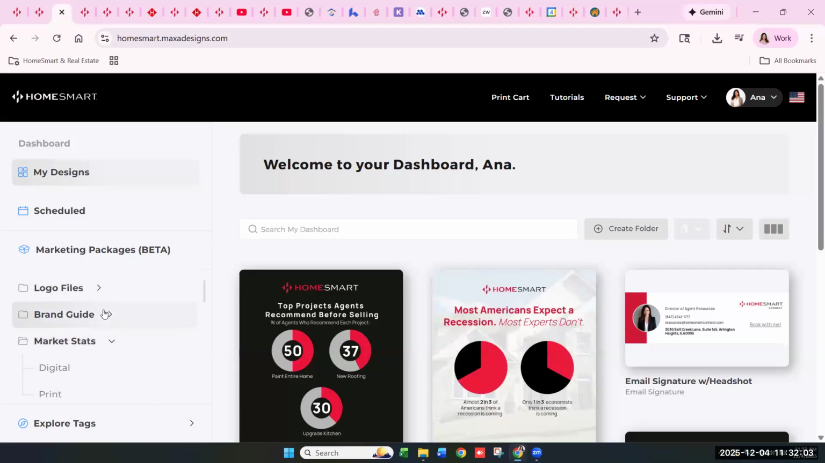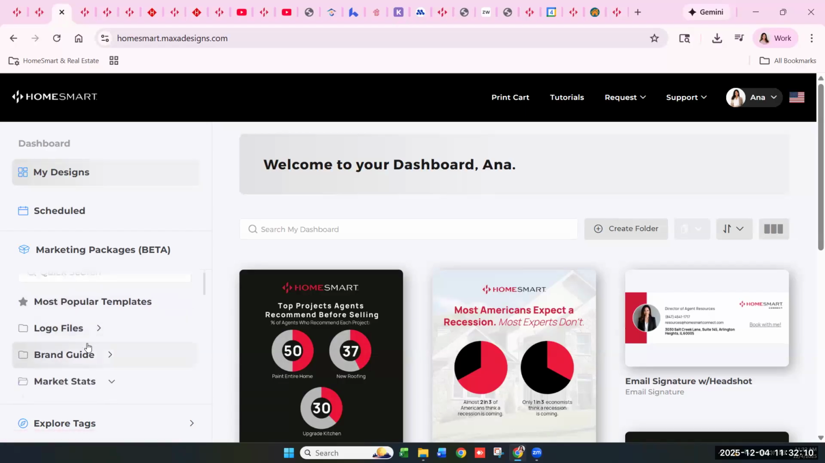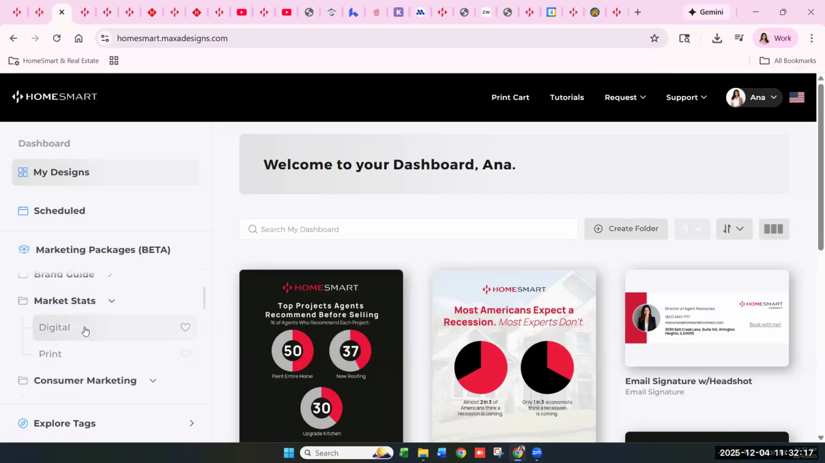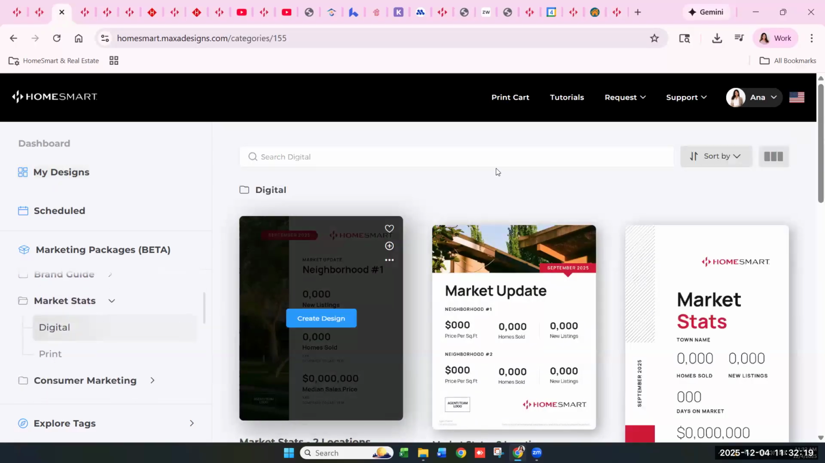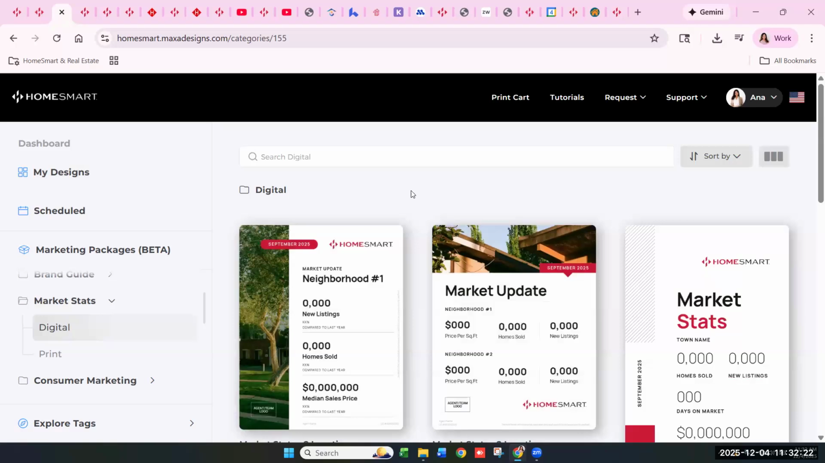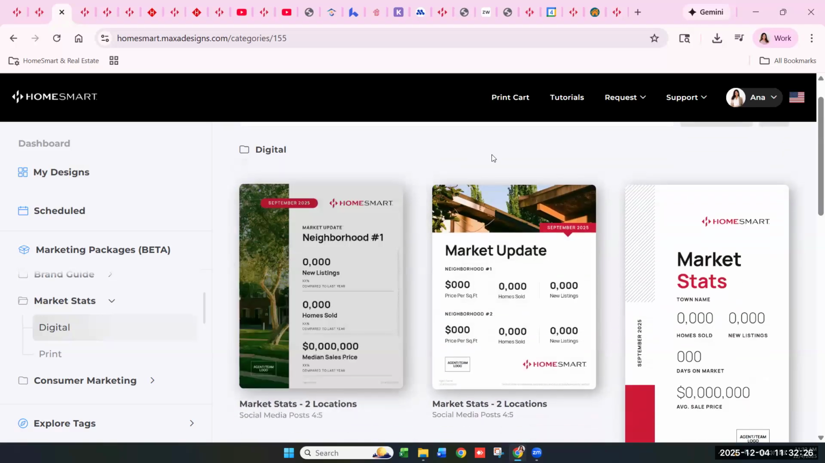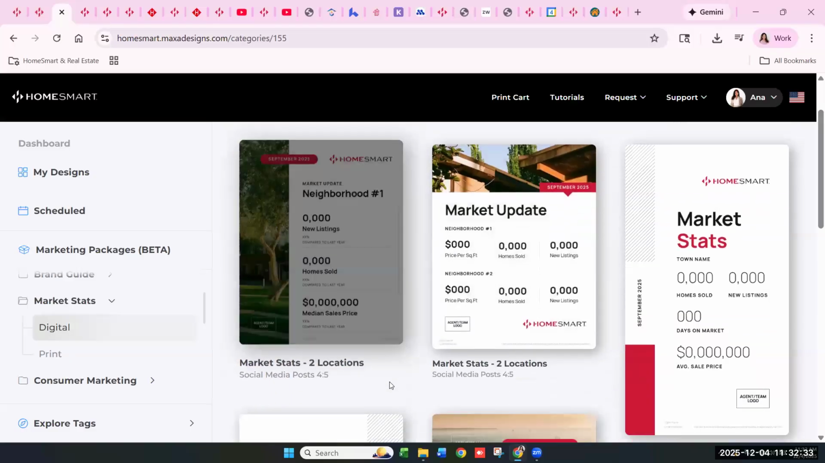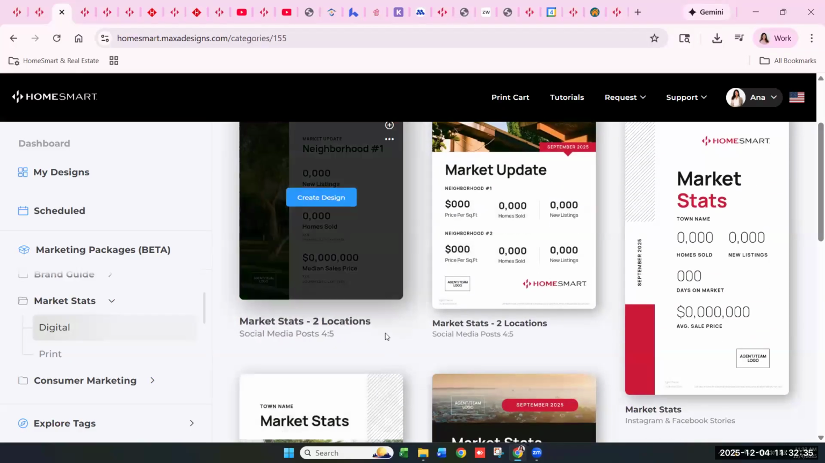So under brand guide, you have logos. I'm just going to recap what these features are: most popular templates, logo files, brand guides, market stats are right here. We're going to go to digital. Digital are the ones that you can share digitally to your social media and to your clients, or to whoever. So the ones that I did was the market stats for 2 locations.